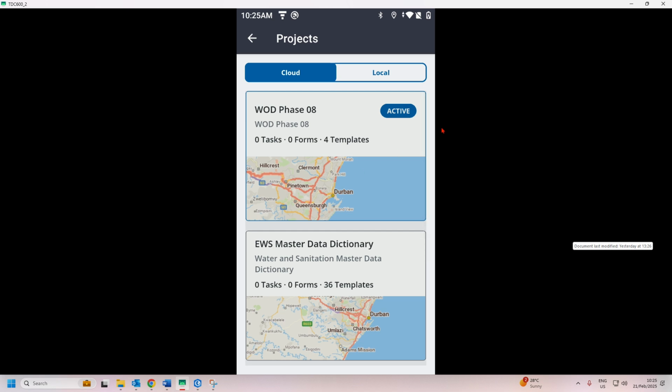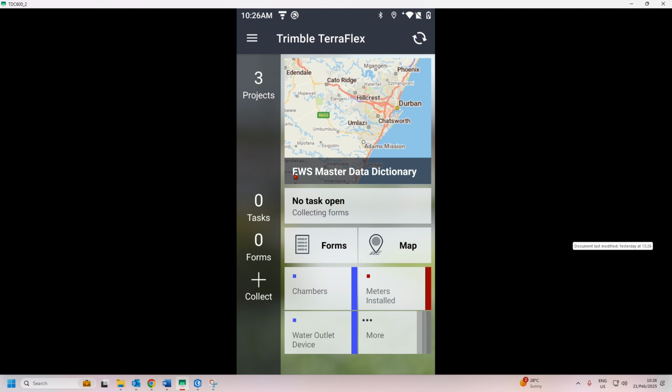To know which project's active, you'll see this big banner here saying active. If I had to then choose the EWS master data dictionary, it will switch, it will try and sync, which it always tries to do. It's important that if you do not have an internet connection, to ensure that you are synced up before you leave the office, where you have access to your Wi-Fi connection.